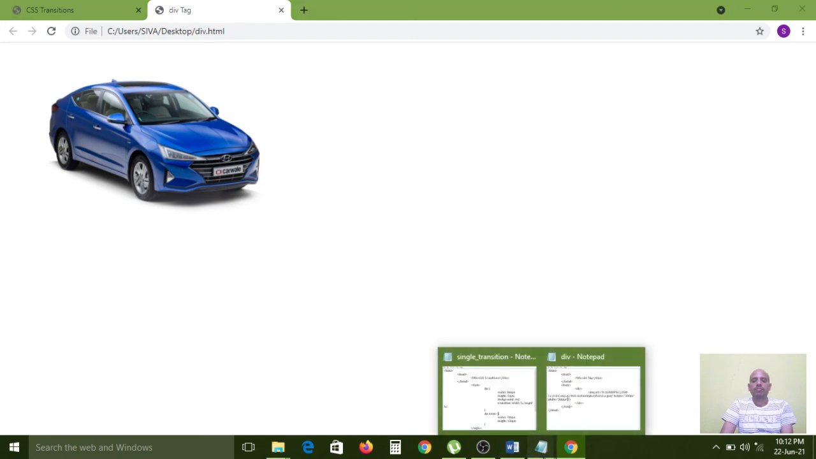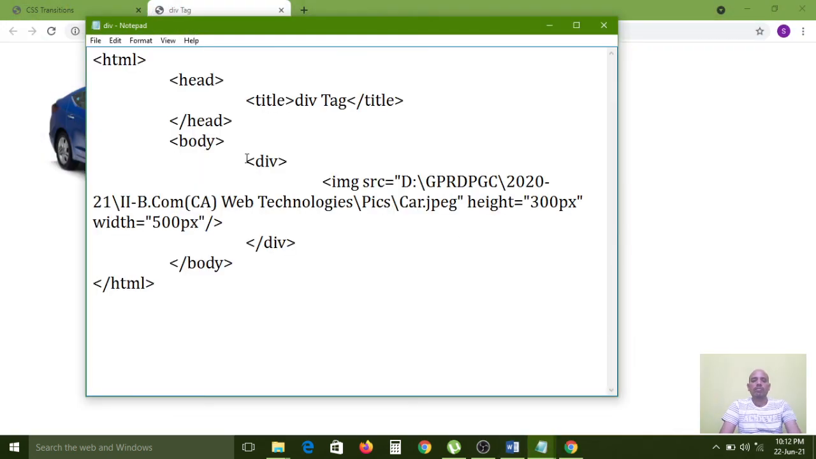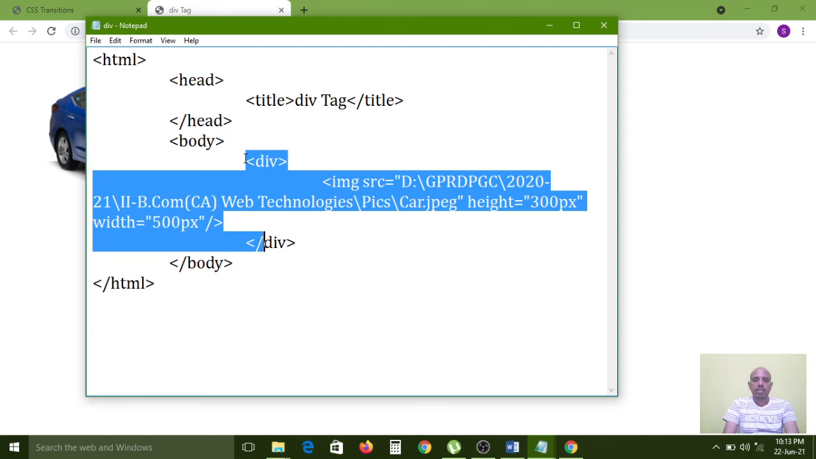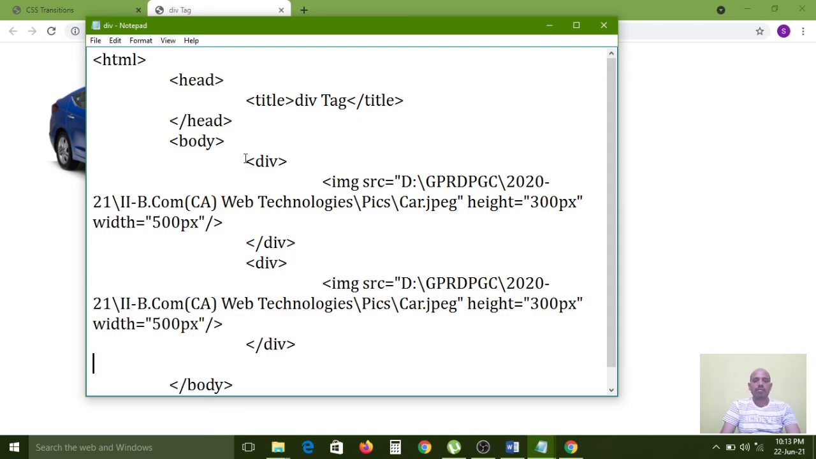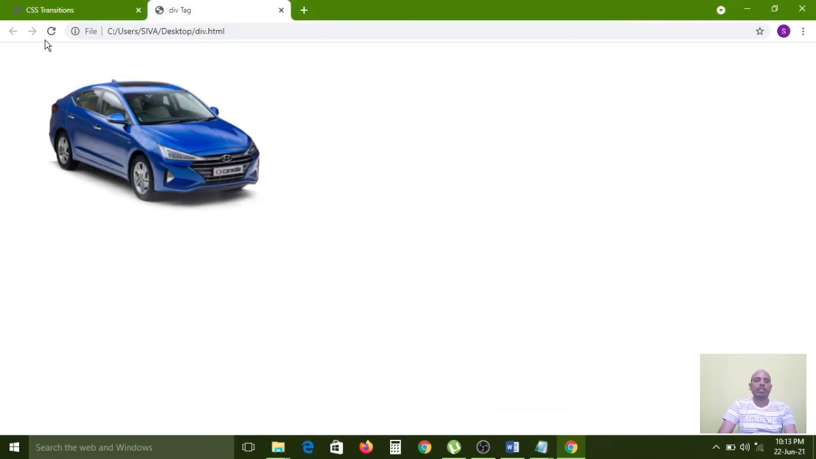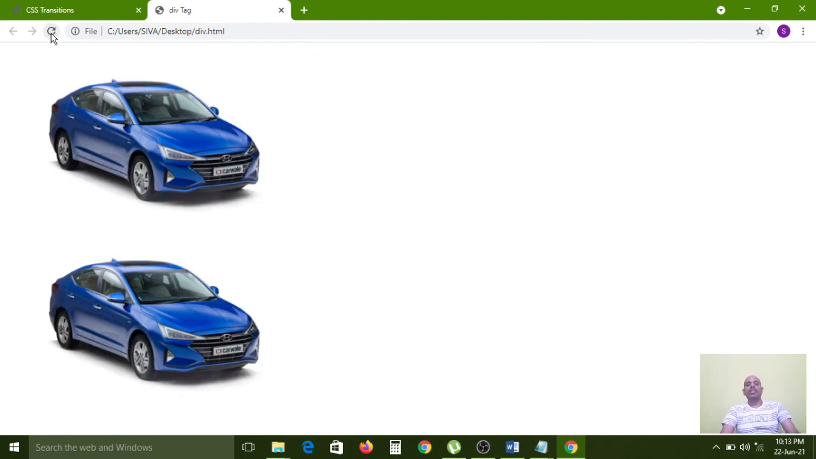So now I want to use one more div tag. That's why I am copying and also pasting, and refreshing the page. So here two images are displaying now. Carefully observe, it is displaying two images.